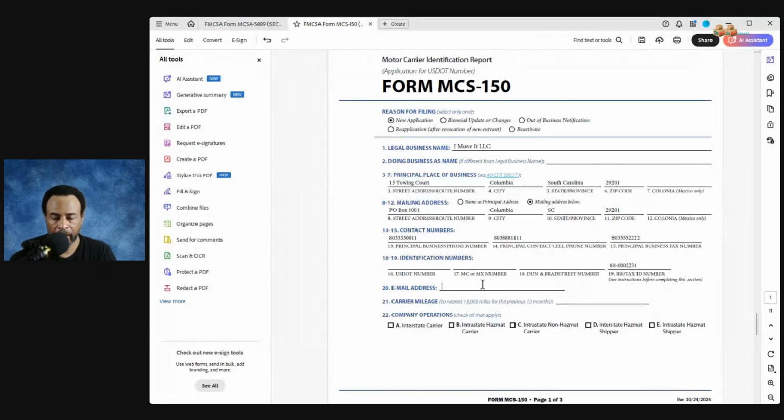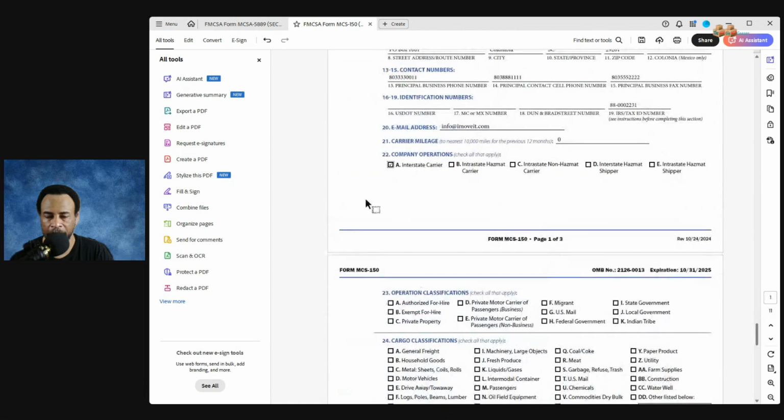All right, then email address. Let's say info at iMoveIt.com. All right. Carrier mileage previous month, since you're not doing anything, it should be 0. Company operations, check all that apply. You want to do for an interstate carrier, unless the others are for hazmat. If you have hazmat certification, then you'd mark that in there.